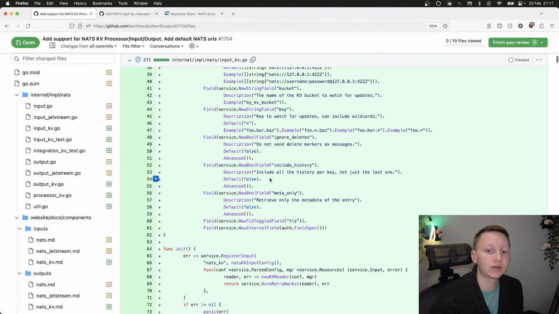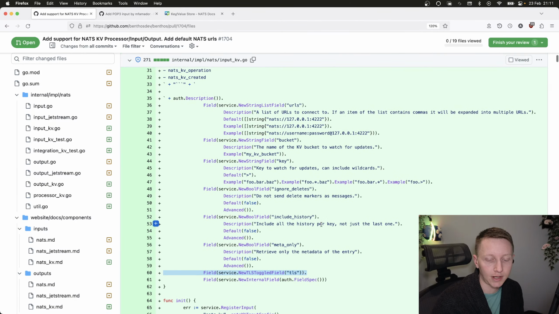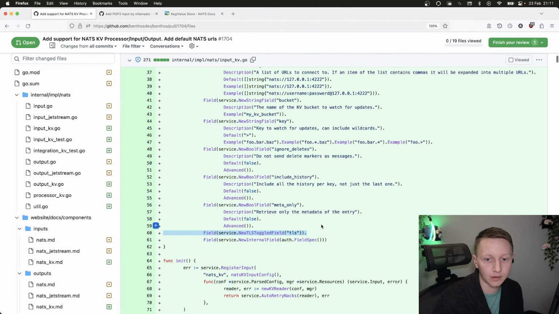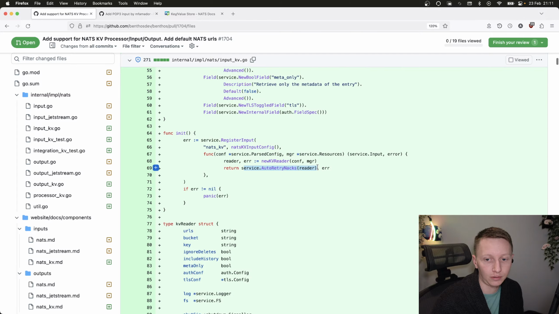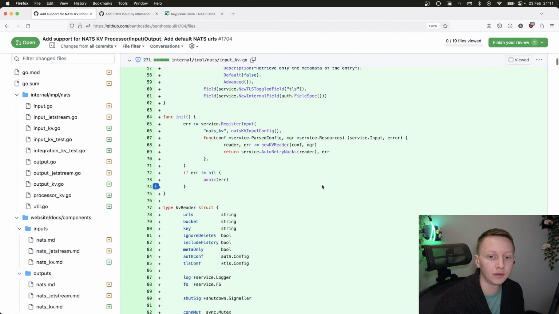Include history, include all history per key, not just the last one. So you basically do a backfill. Meta only, retrieve only the metadata of the entry. That's interesting. And then we've got TLS and auth, which is standard for all the NATS components. Cool. We don't have a concept of a negative acknowledgement, so we auto retry in the case of a reject. That's good, that makes sense.